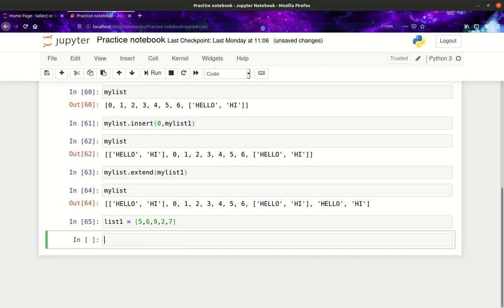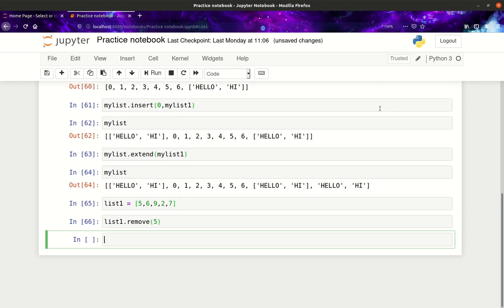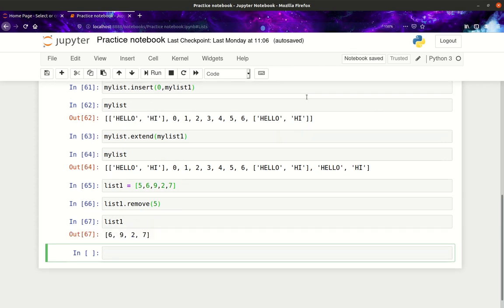So what I want to remove is the number 5. Let's remove the number 5. So let's type in list 1 dot remove 5. There we go. And then we can type in list 1 again. And there we go. You've got 6927.